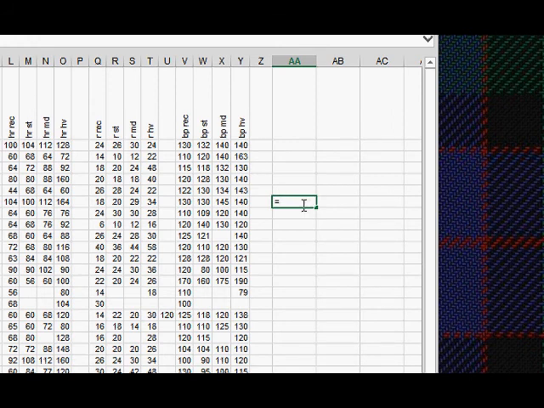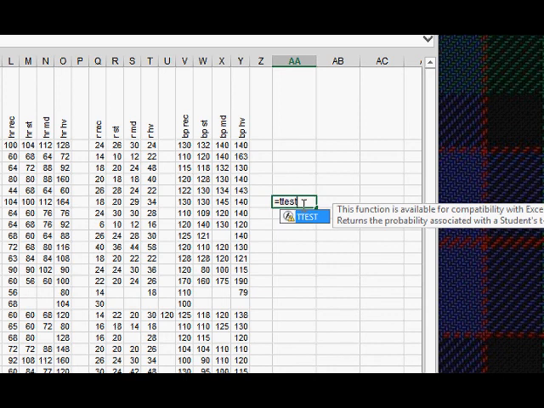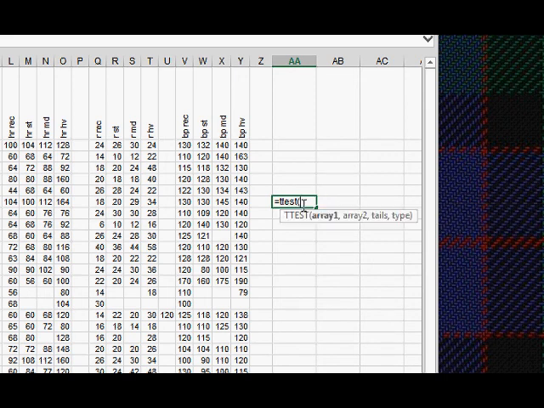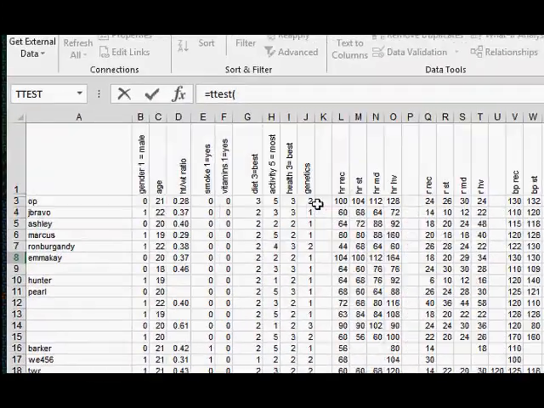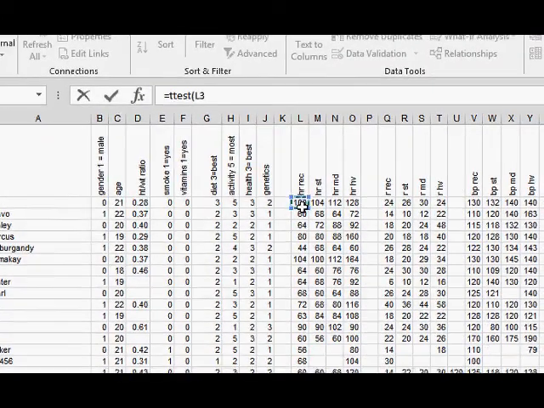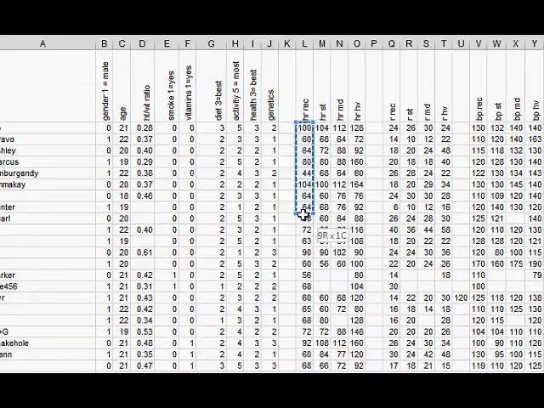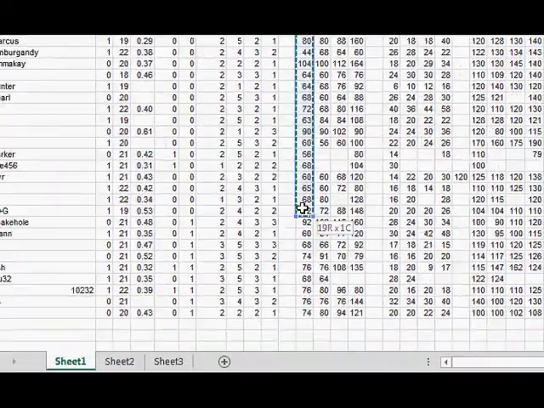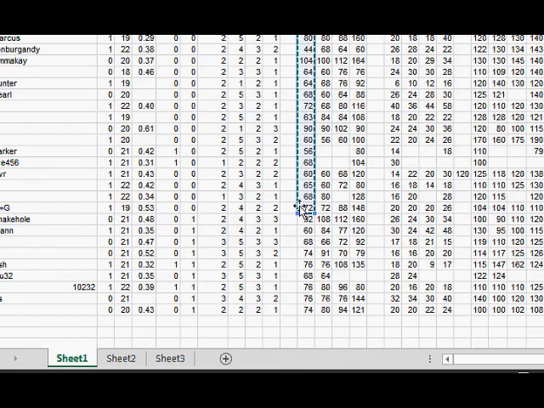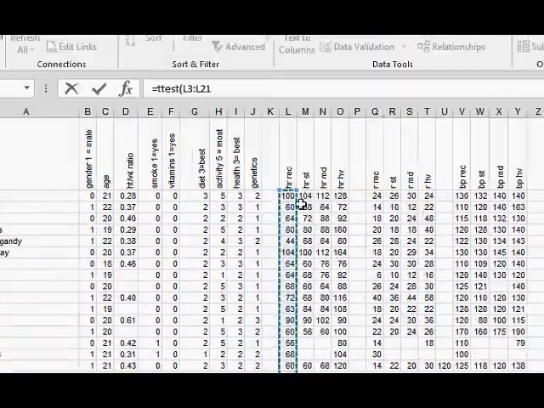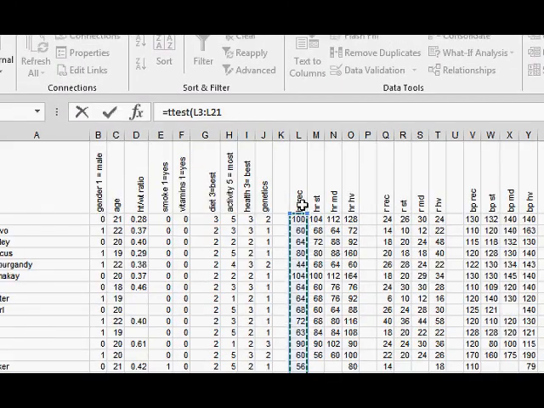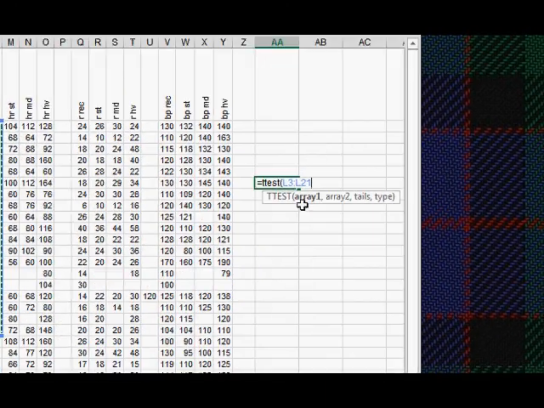It's just equals t-test. And you'll notice it instantly knows what I'm doing. So when I type that, I put parentheses open. And now I'm going to tell it I want to compare. And you'll notice here are the zeros. I'm going to go over and click on the data right here that corresponds to the zeros over in the F column. So you see that? There's the zeros, and there's the data that corresponds in the heart rate reclining. Okay, so that's going to be my first array.